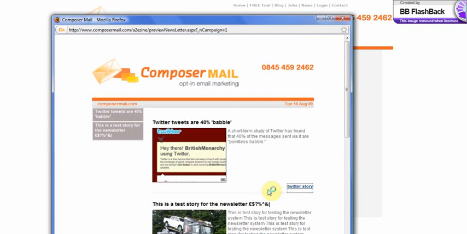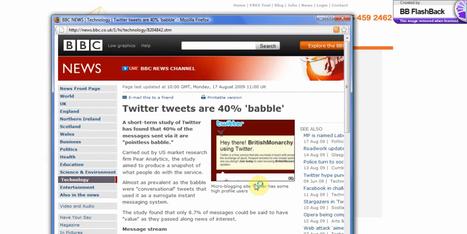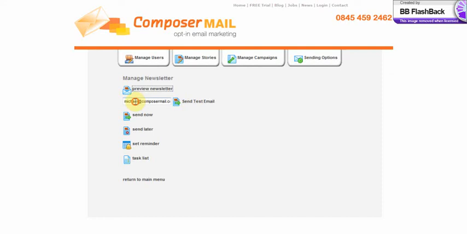and if we click on the Twitter story, we'll see that it brings us directly through to that section of the website once it loads here. So that's the preview. We can also send a test to ourselves if you enter your email address here, or perhaps the email of your marketing manager, your sales manager, or the owner manager of the company. You can send them the newsletter or to yourself so that they can double check things before they get sent out to everyone.